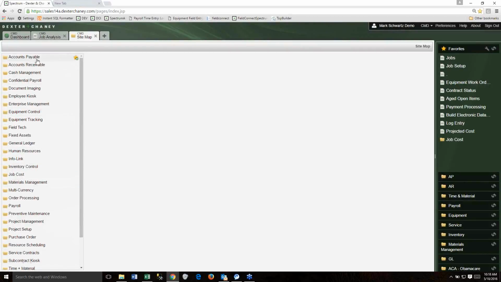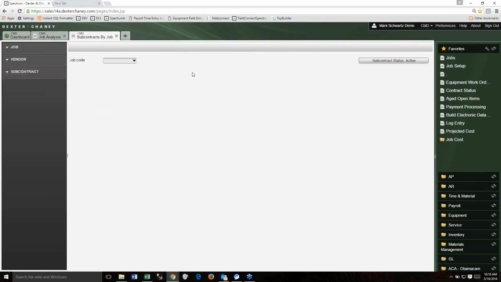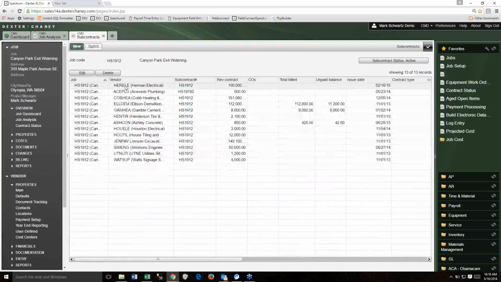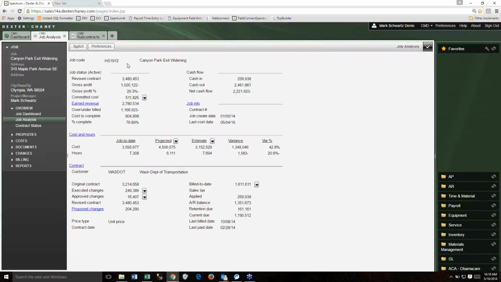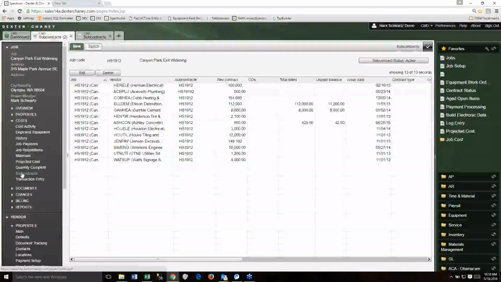And using a menu structure like this, you'd go into accounts payable in our system. You wouldn't go here. You'd go here to the inquiries. And you go to subcontracts by job, and then you type the job number in. And that's how you'd find your subcontracts on this specific job. Now compare that to the info bar. Here I am on this job, and look at my options. Job overview, properties, costs, documents, changes, billing, and reports. In this group, where would subcontracts be? Well, a subcontract is a cost to the job. And now we're done.